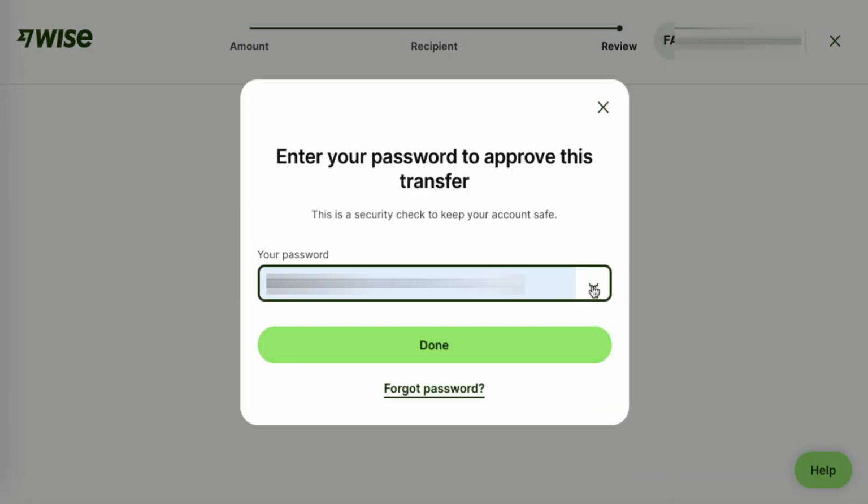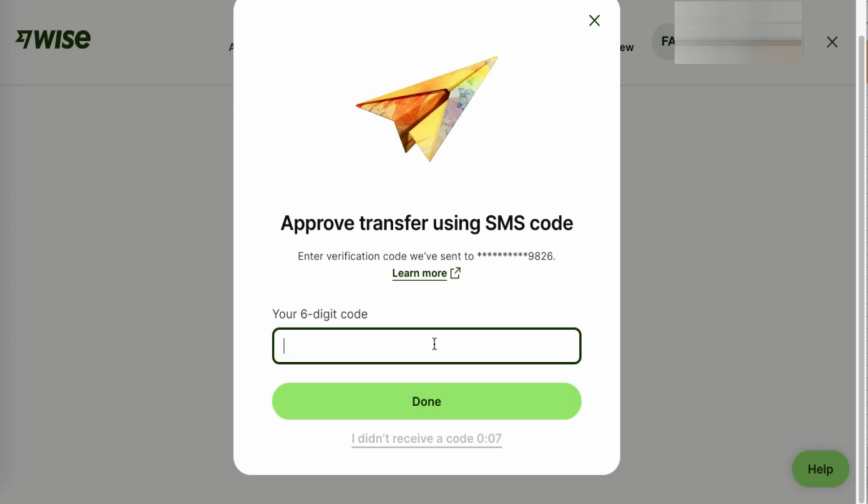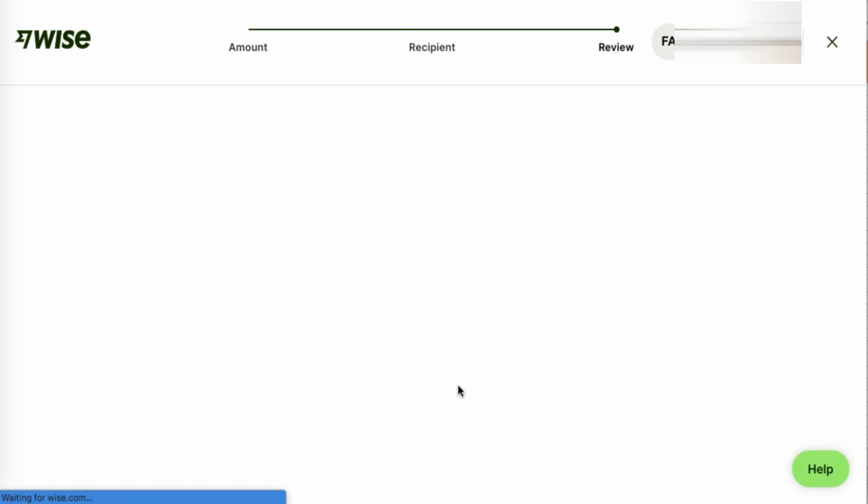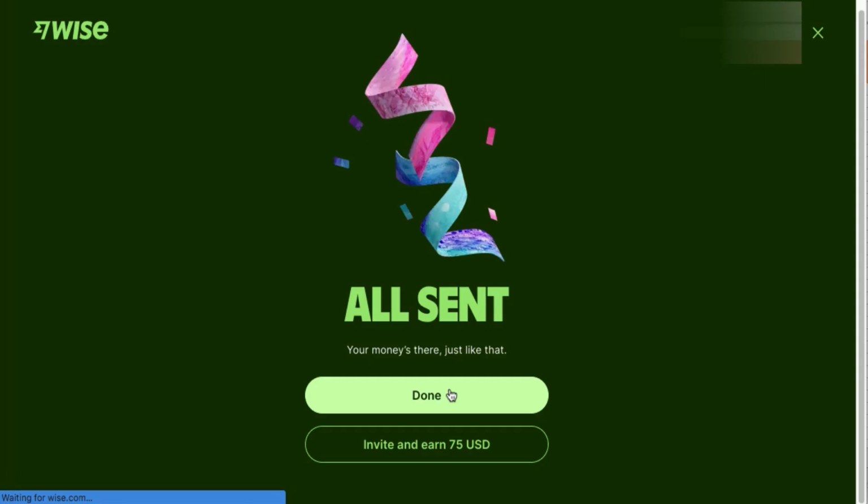You need to put in your password, and then you'll receive a two-step verification code through a SMS on the phone number you used when signing up. Put in the code. And click on Done. Wait for a few seconds. And that's it. Now you click on Done.